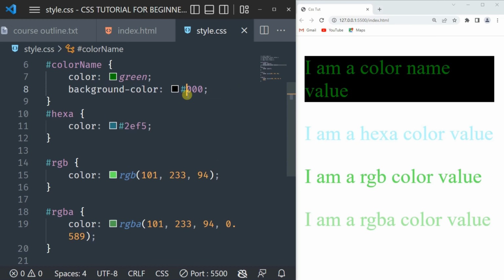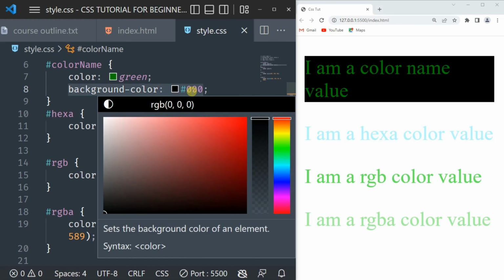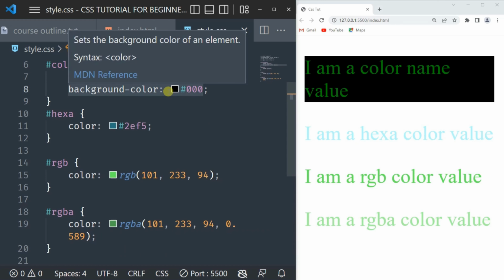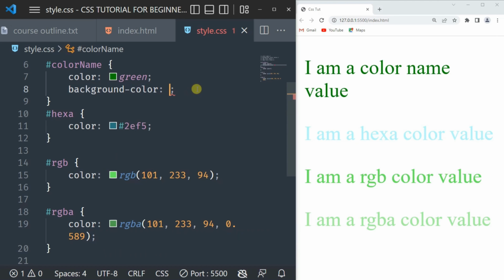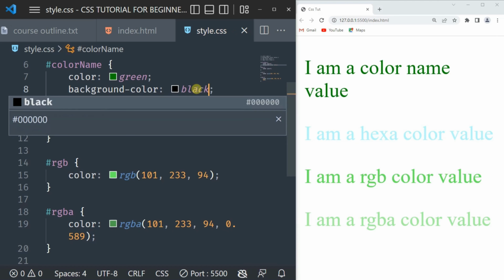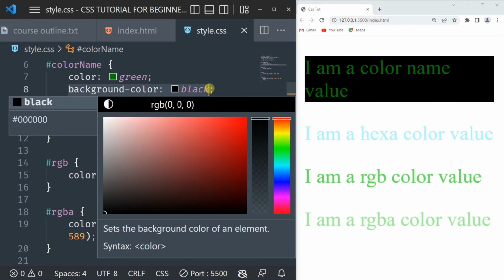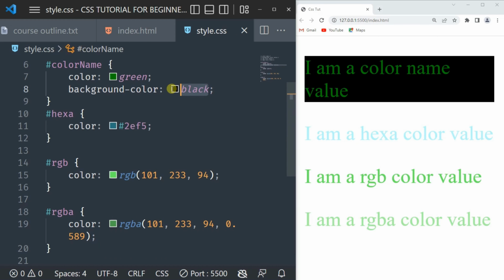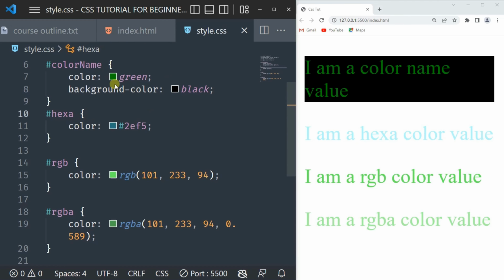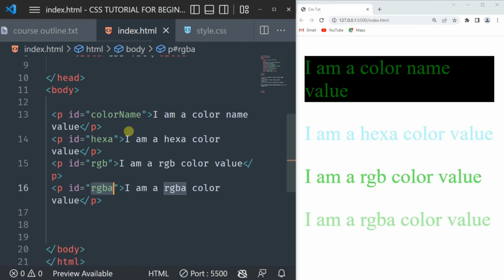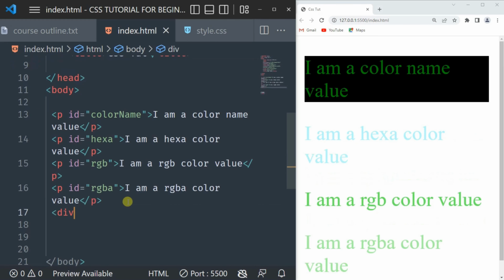Just add a background color and you write the value. You can use the hex, you can use any color value type, the hex, the RGB, or the color name. So if we do color name, it still works. Let's do black. See, it still works. If you use the RGB color value, it also still works. So that's how to add background to a text, or let's say to a div. Let's do a div element. That's like a div container.